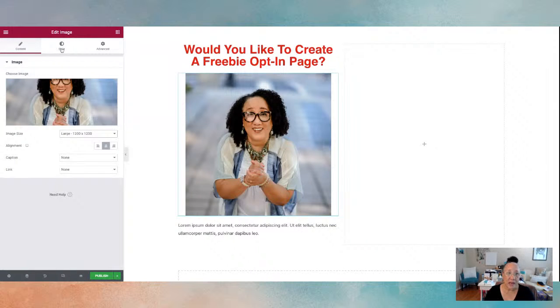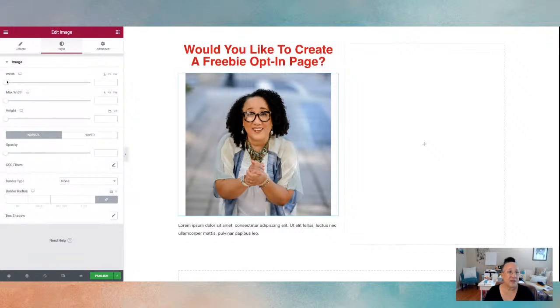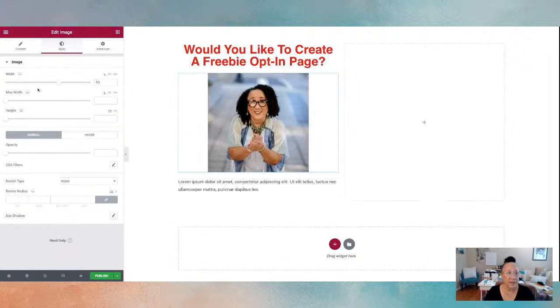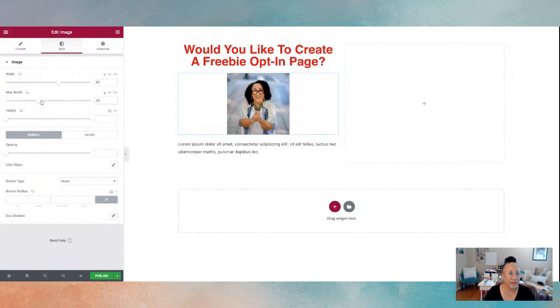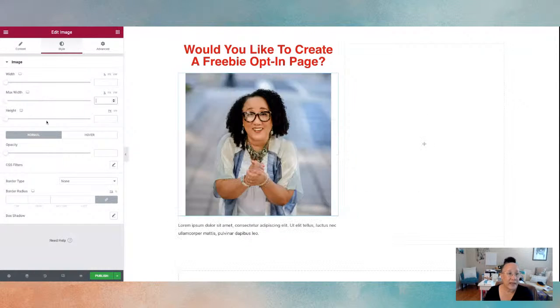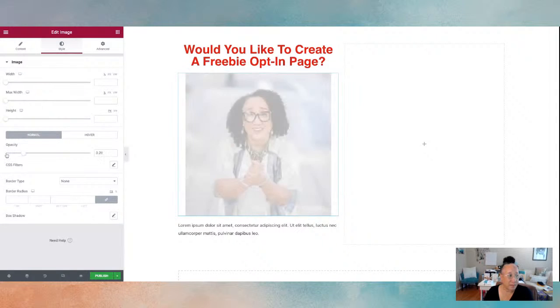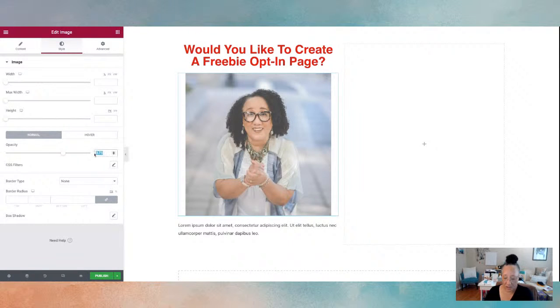So if you click on style, there's certain things you can do with the width, the max width. We're going to take all of those out because we just want the default. The height is another setting. I wouldn't recommend changing these too much unless you really want to make room on the page. You can make the picture less opaque or more opaque if you had a desire to do that. We're going to leave it at the default.